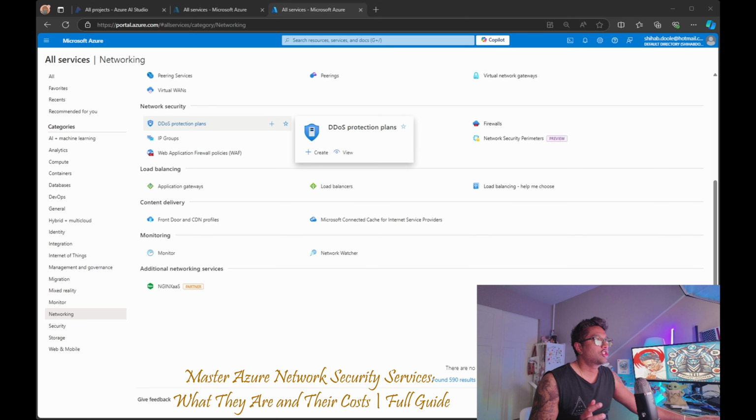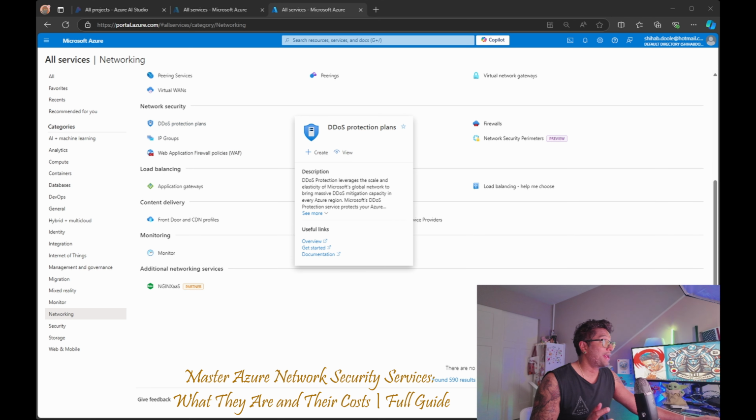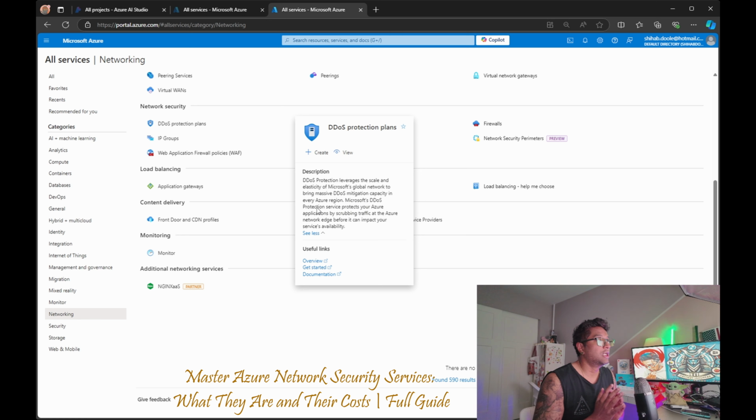First up, let's talk about DDoS Protection Plans. Azure DDoS Protection Plans helps you safeguard your application by mitigating distributed denial of service (DDoS) attacks before they can cause any damage. This service automatically detects and mitigates attacks, protecting your resources from downtime and performance degradation.